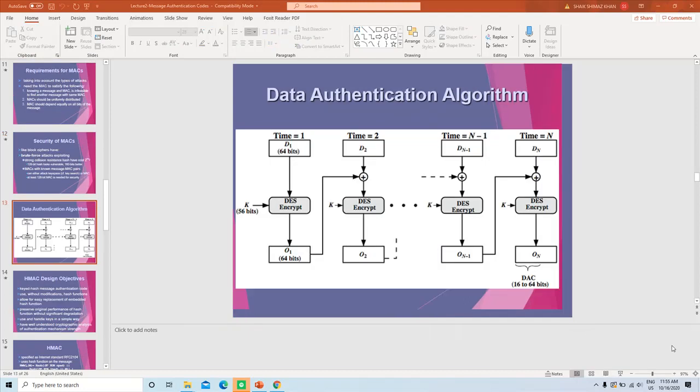Now let us discuss the data authentication algorithm. This data authentication algorithm uses the DES encryption algorithm internally and CBC mode of chaining to calculate the data authentication code, or we can say it's the MAC code.